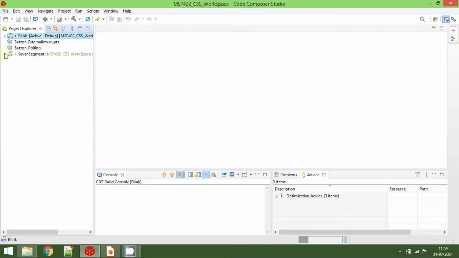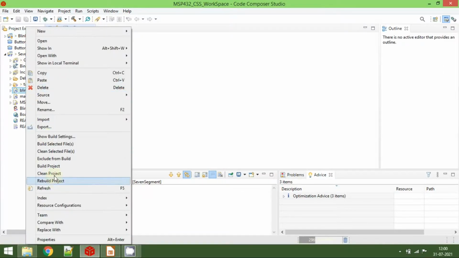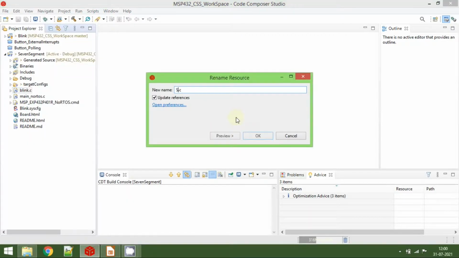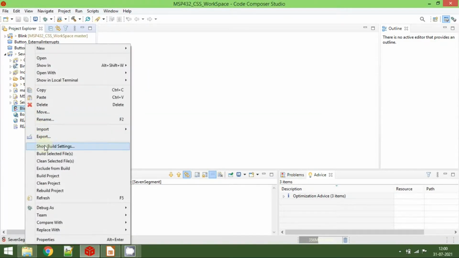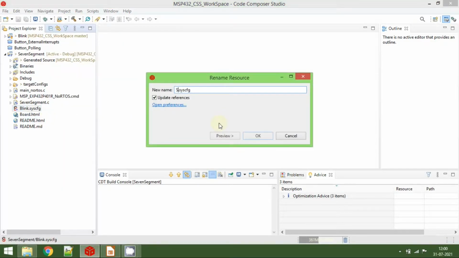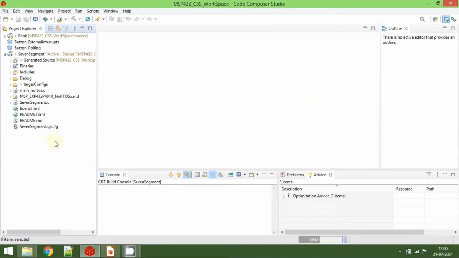Here, change this file from blink.c to 7 segment, and also rename this sysconfig file as 7 segment. Click on OK. Now we are going to configure the project. To configure the project, use the sysconfig file.